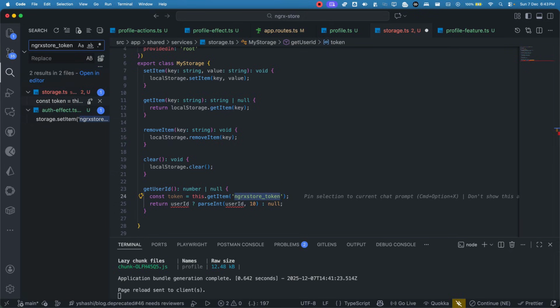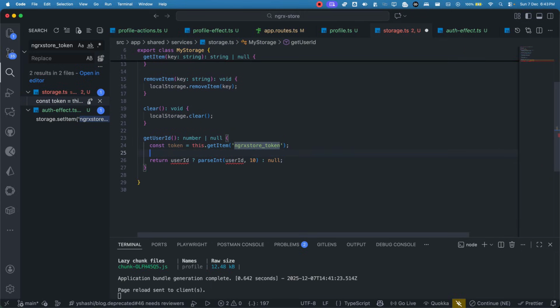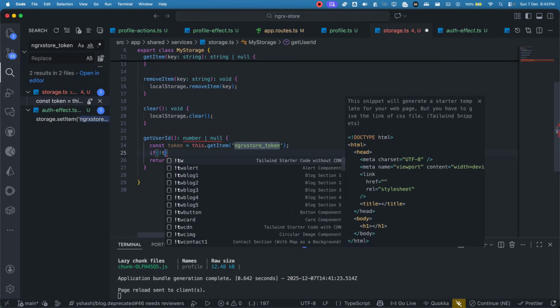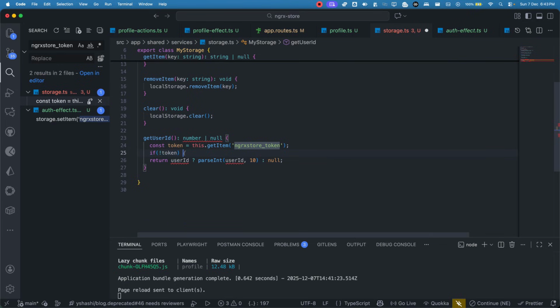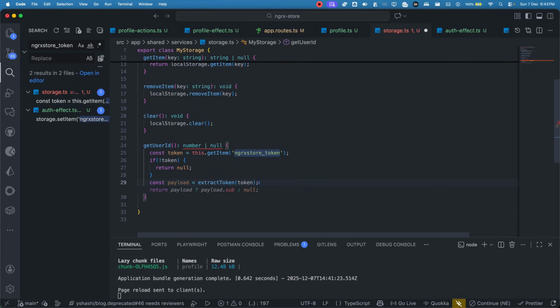Maybe we can create a constant. Can you see now? This is what we have set the token as, NGRX token. Maybe we can change it to a TypeScript constant later on. But this is how we fetch the token. And if the token is not there, then we simply return null. But if there is a token, then we have to extract, right? You remember, we can extract the payload. That's why we have created that extract token, and we pass in the token. Okay. If we have a payload, we just return the sub. If we don't have the payload, we return a null value, and sub is nothing but your user ID.